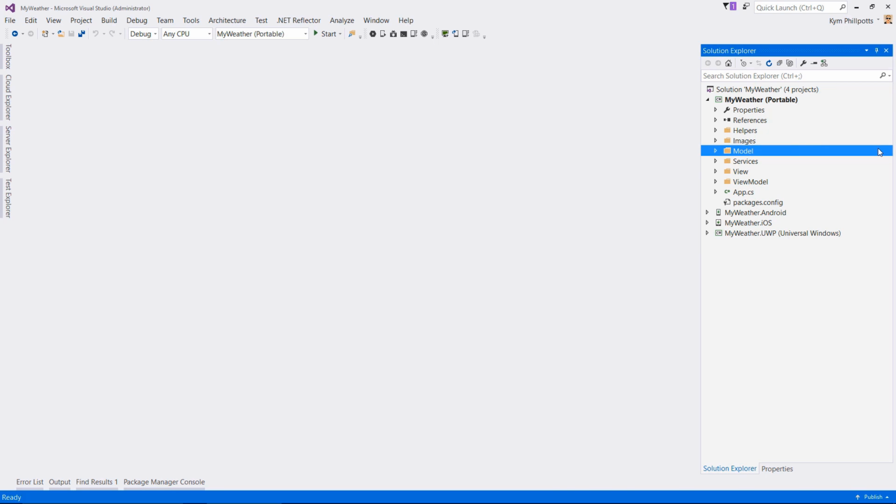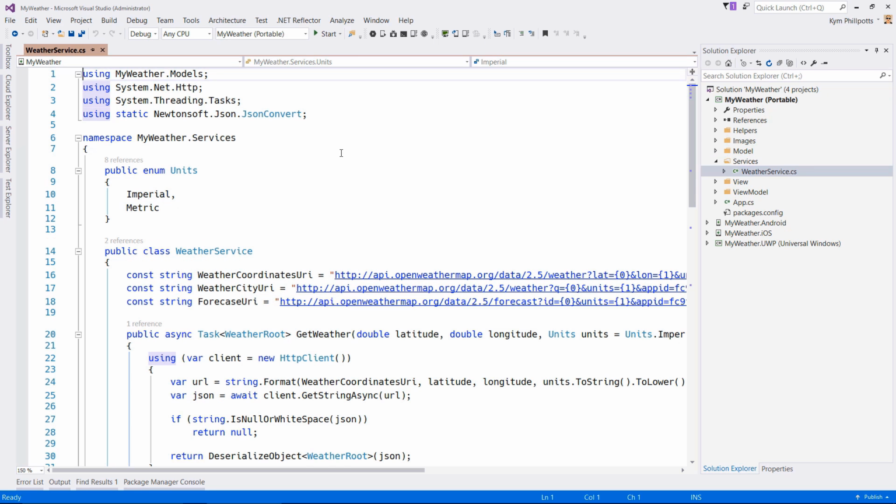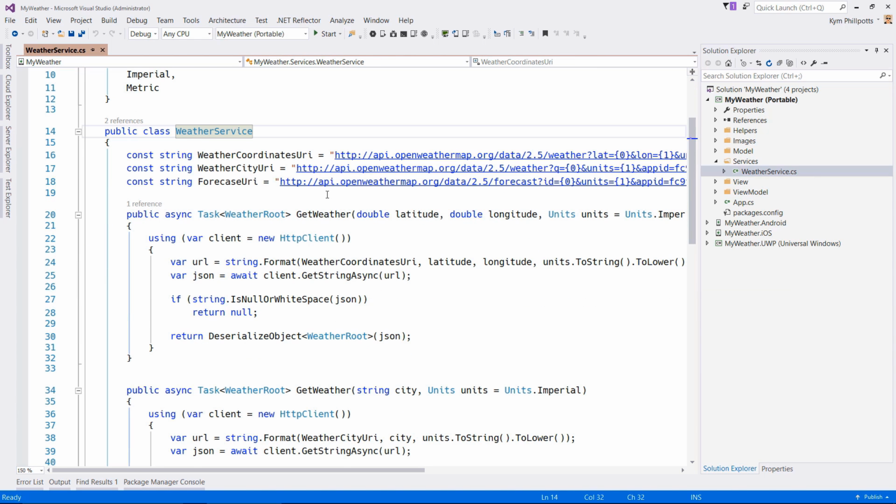And then we have our services as well. So further down here, we've got a weather service. So this is a weather service that's going to be shared by all of our applications. And what we're doing in here is we're really calling out to this Open Weather Map API here. And so inside of here, you can see we've got this get weather method.